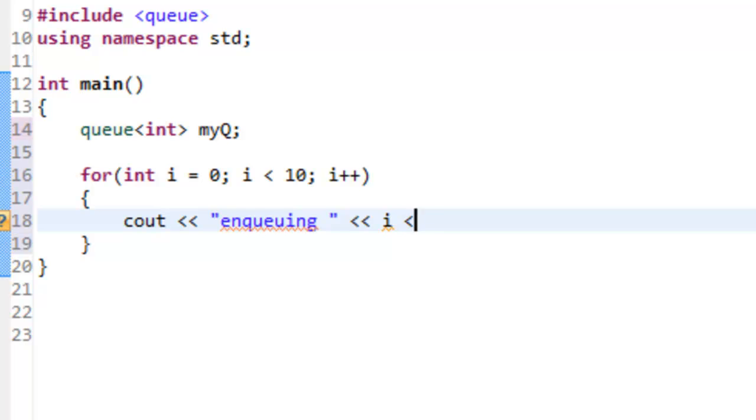And we'll just specify what we're enqueuing. We're going to enqueue whatever the value of i is. So i starts out at 0, and then the last value of i for this particular loop will be 9, since we're doing i less than 10.